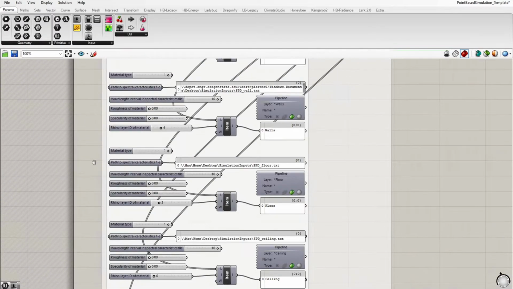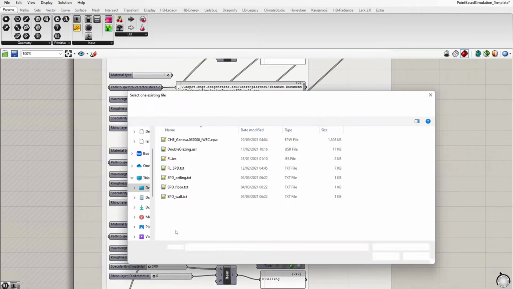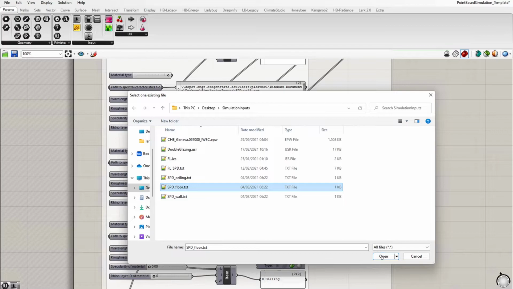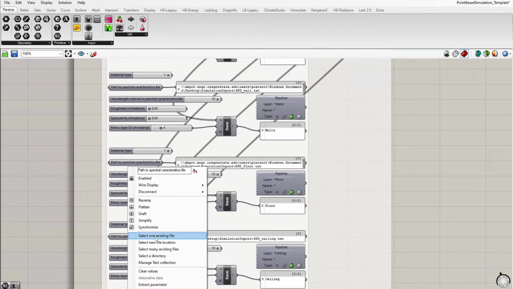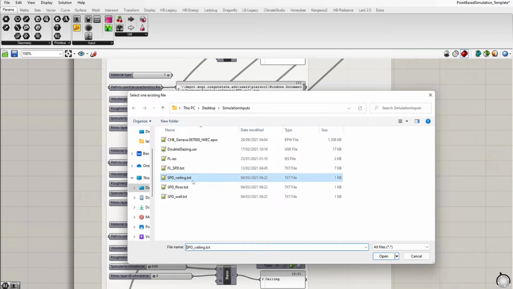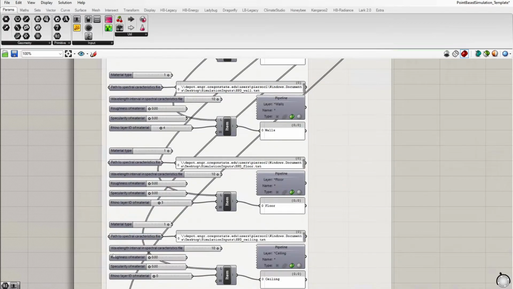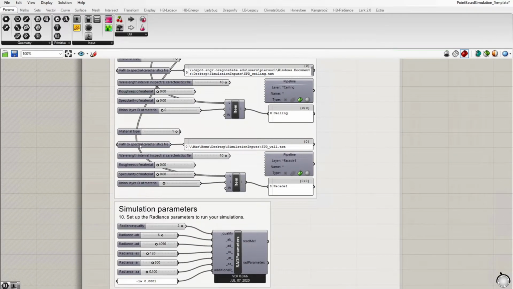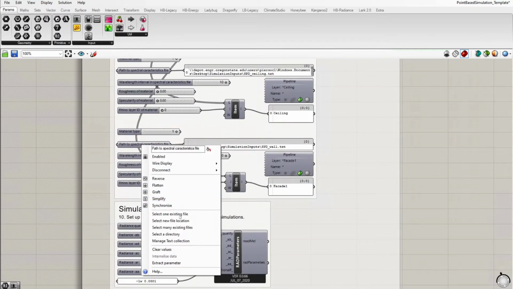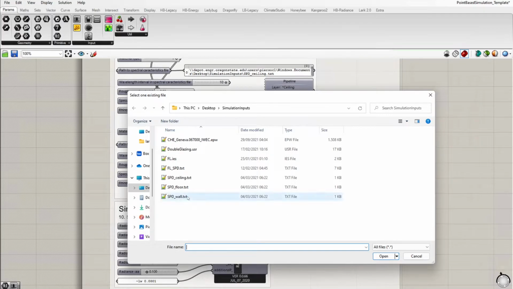And I will do that also for the floor here, and for the ceiling here. And at last, I also have the facade, which in this case, I set it up as the same material as the wall here.